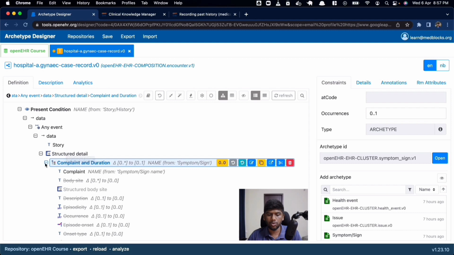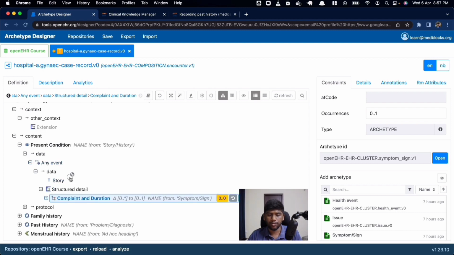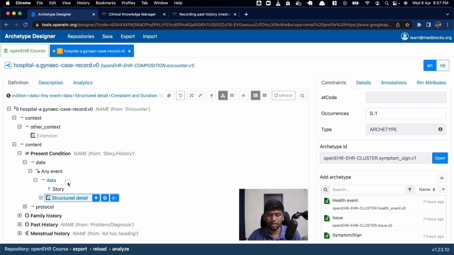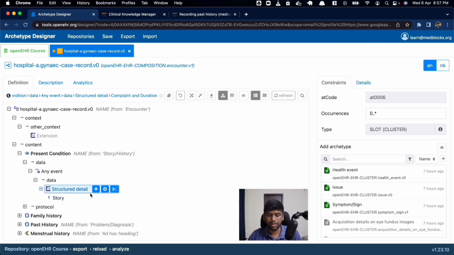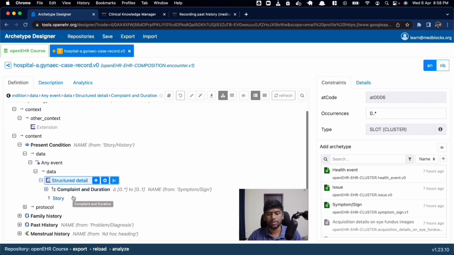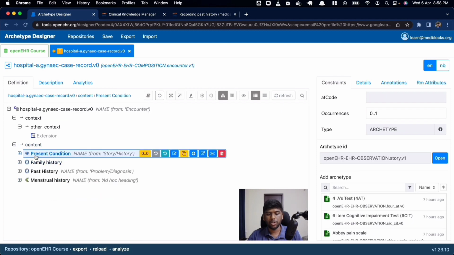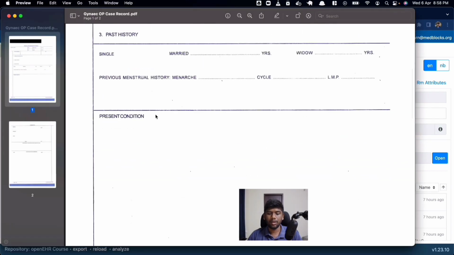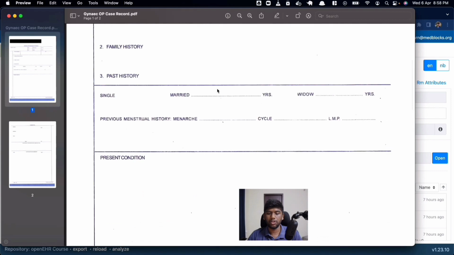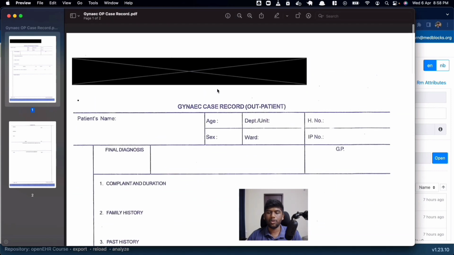In fact, if you want to, you can change the order of this. Doesn't really matter. We can change the order of it within the archetype designer, but when you're going into the UI, you have full freedom of changing this however you want. It doesn't matter. So we've captured present complaints, present condition, family history, past history, menstrual history. Now we've almost done page 1. So that's it for this part.